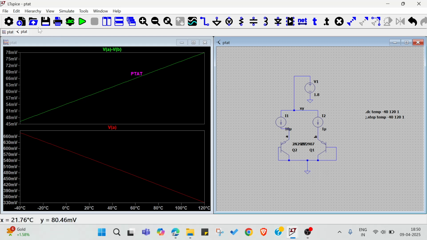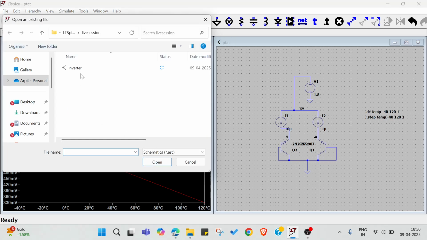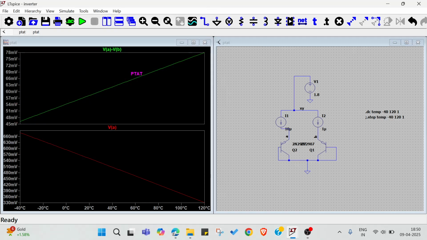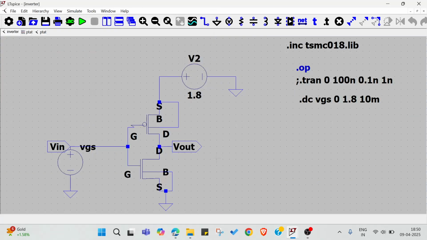Let me open it again. This was our inverter. So what I did is, I chose the V in as a variable, named it as VGS, and gradually went on incrementing in steps of 10 millivolt the V gate, the gate voltage of this inverter. Okay, and let's run it.